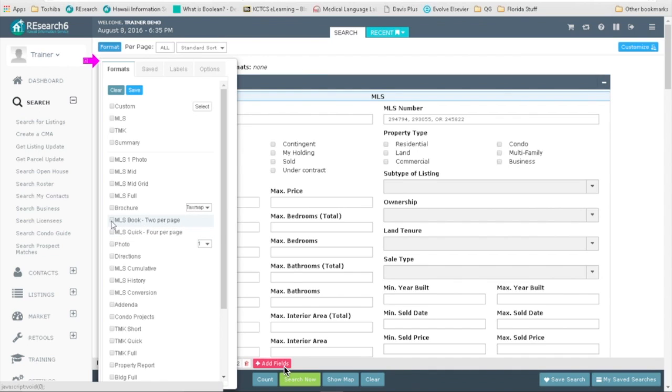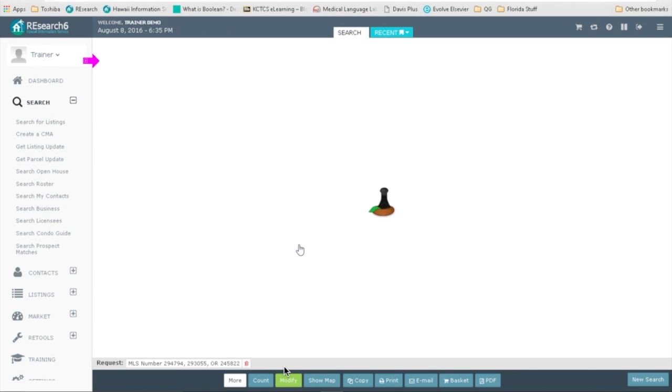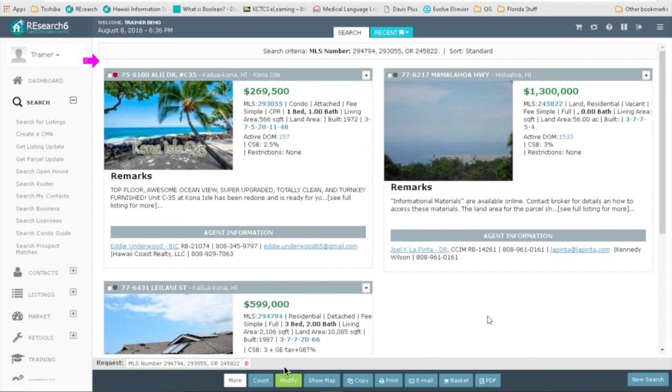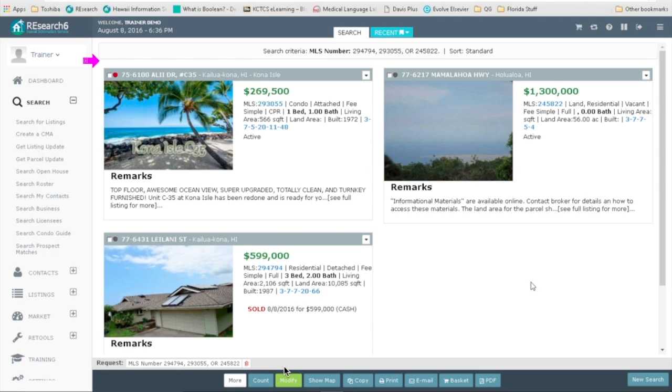You can play around and get lots of different views. Here's an MLS Quick, and it's very abbreviated again. And this is what it's going to look like. Let me pop it in customer format. This is what it looks like in customer format. You might want to send this one to them. So let's add one of these to our basket. Okay, and add to the basket the checked listing.